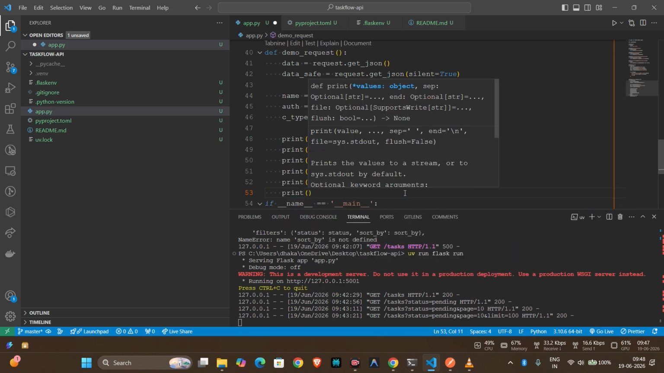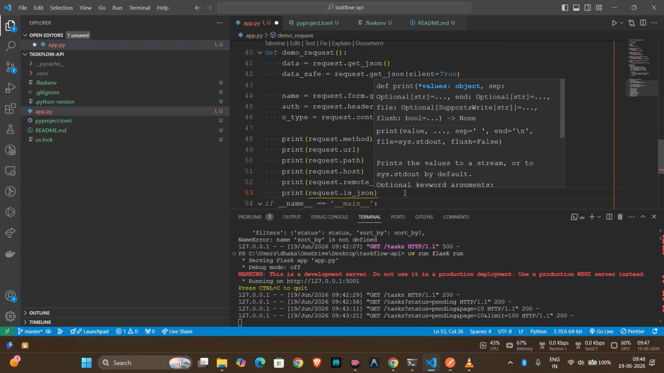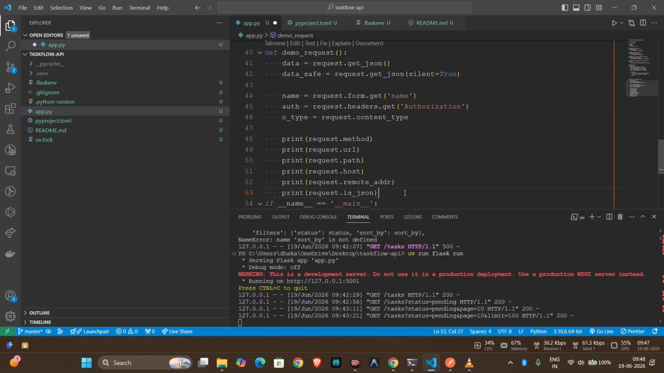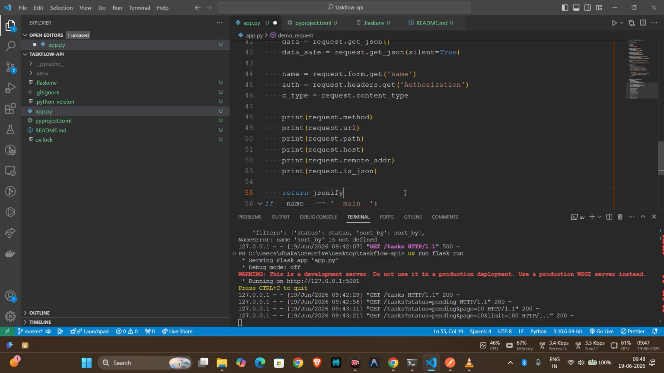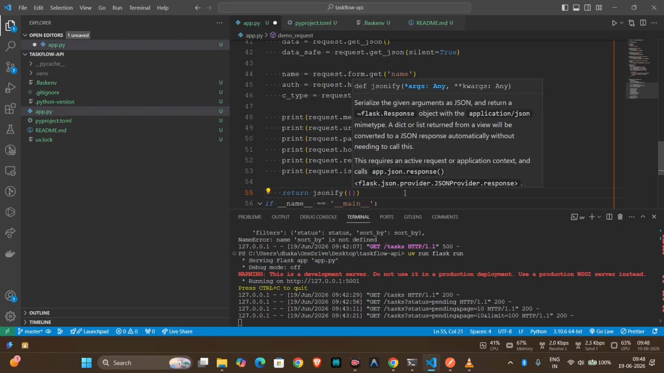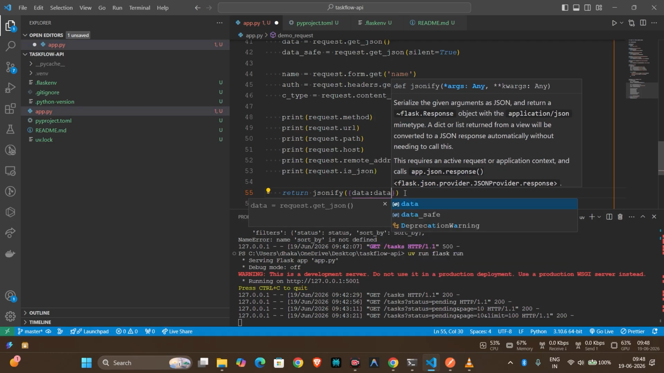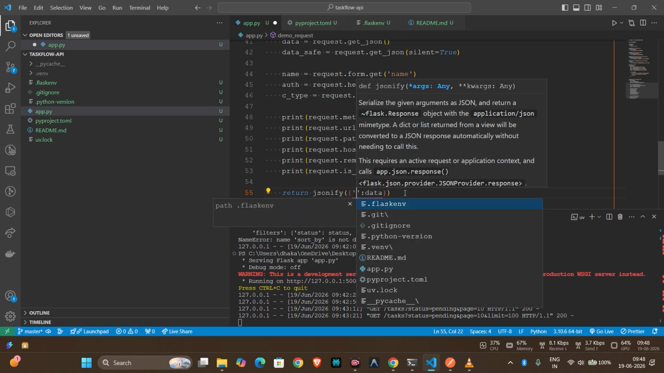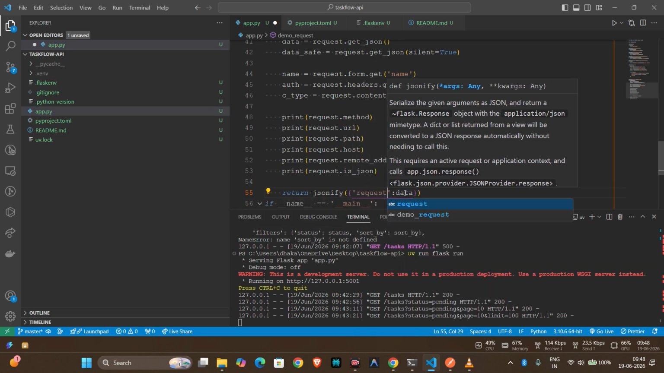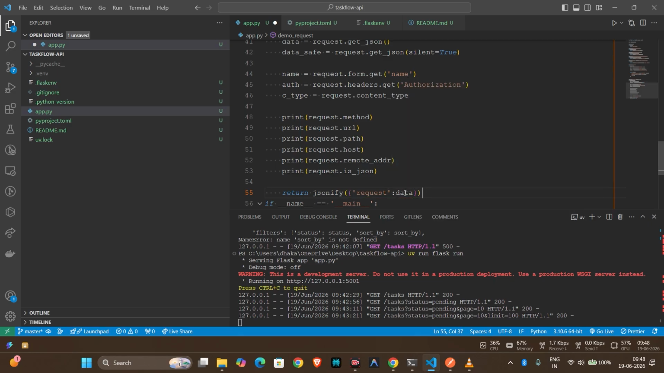Print request dot is JSON. Next we will return jsonify data and data. Okay. Or we can pass this as a request. Anything you can print, like the data that we are receiving. Okay, so I will save this one.